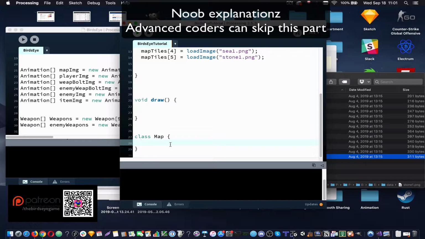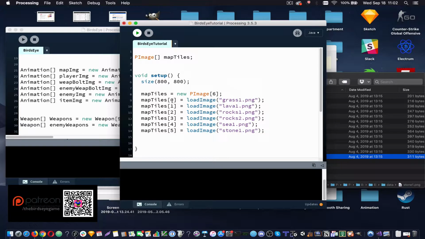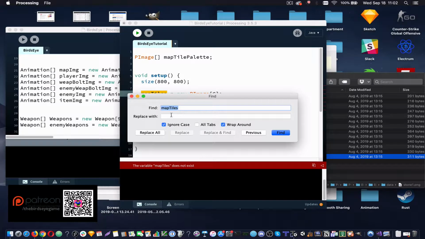Classes have properties, and then they have methods which they can do. The properties in this case will be a list of indexes into this list of tiles. Basically this is like the palette essentially. Actually, I can name this map tile palette. It makes more sense. So map tile palette, and then I'll do a find and replace all.